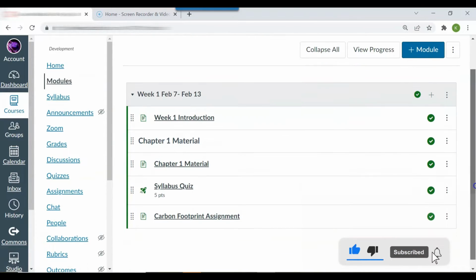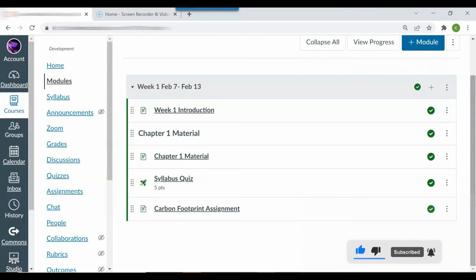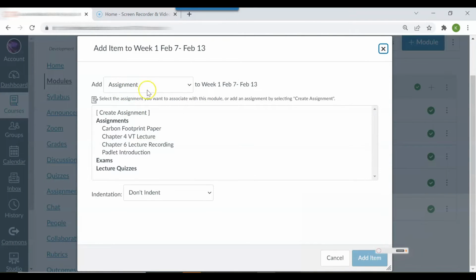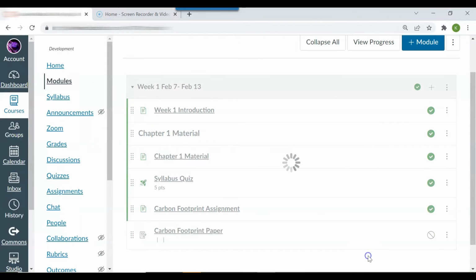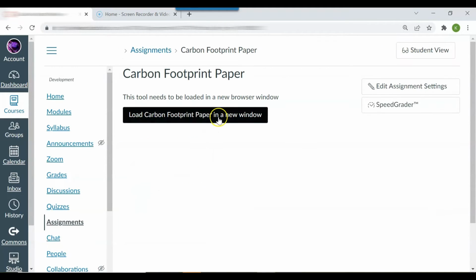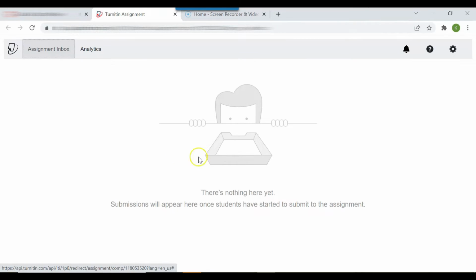You can also add the assignment directly to the module by clicking the plus sign and clicking Assignment, Carbon Footprint Paper, and Add Item. So students can just click here in order to submit the paper. But if you do this, you have to add details or assignment guidelines in the assignment. So you can see there are no submissions.